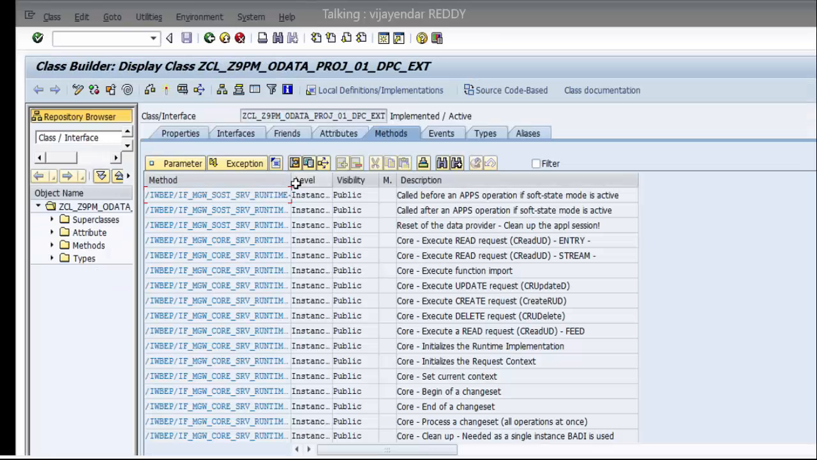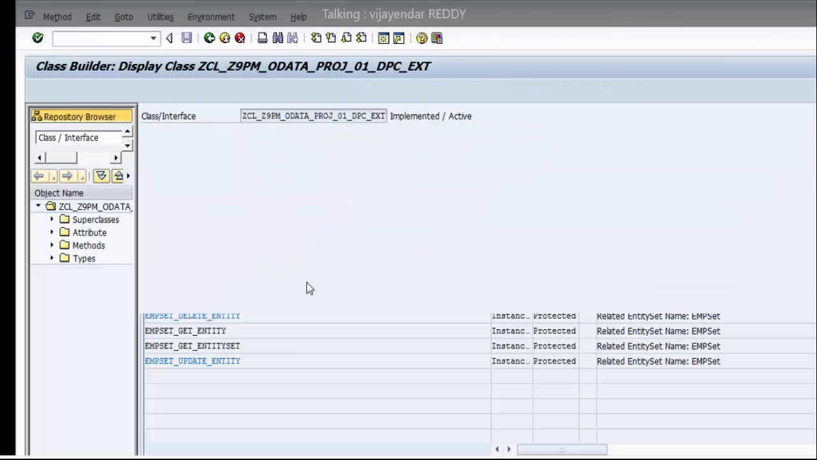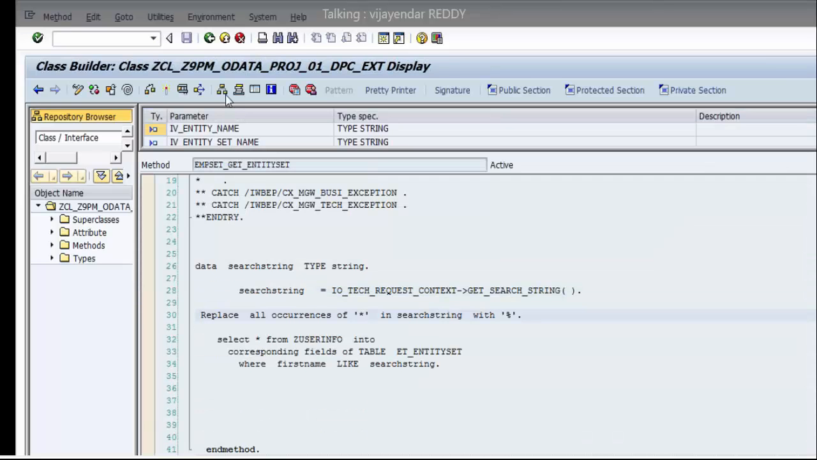Just let me put a breakpoint here and let me know what exactly is coming to search string. I want to know what is coming to search string, and I want to know what is happening in the replace statement.